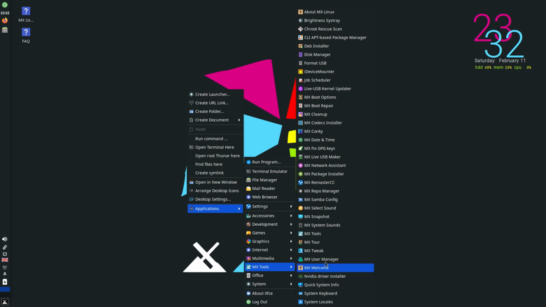So where should we start? About MX Linux, Chroot's rescue scan, the deb installer, the disk manager, format USBs, iDevice. You can go on and on. MX boot repair. You can just put the disk or USB in and it will repair your hard drive. It's superb. Normally, by the way, when that starts happening, that means your hard drive is about to go. Selector. Fix your GPG keys. Make a live USB. Oh my god! See, this is why people really, really like it.